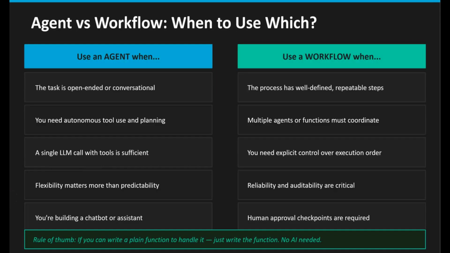A question I get asked a lot is, when should I actually use an agent and when should I use a workflow instead? The answer is actually pretty simple once you think about it. Use an agent when the task is conversational or open-ended. This is where you want the LLM to think, reason, and decide what to do next on its own. Think of chatbots, personal assistants, research helpers, anything where the user might ask unpredictable questions or the process is not fixed.